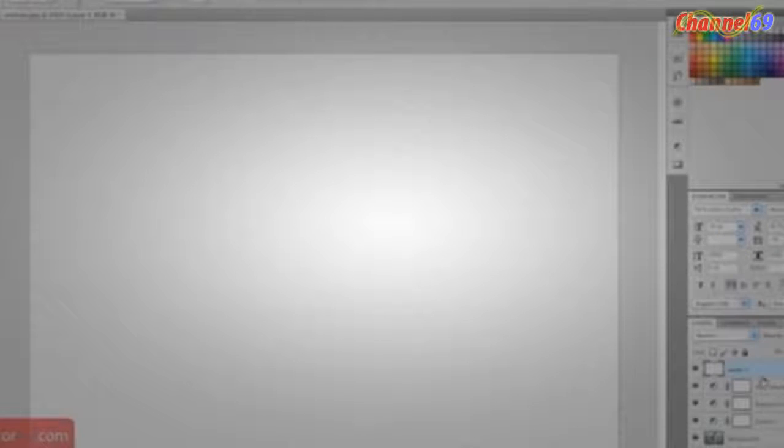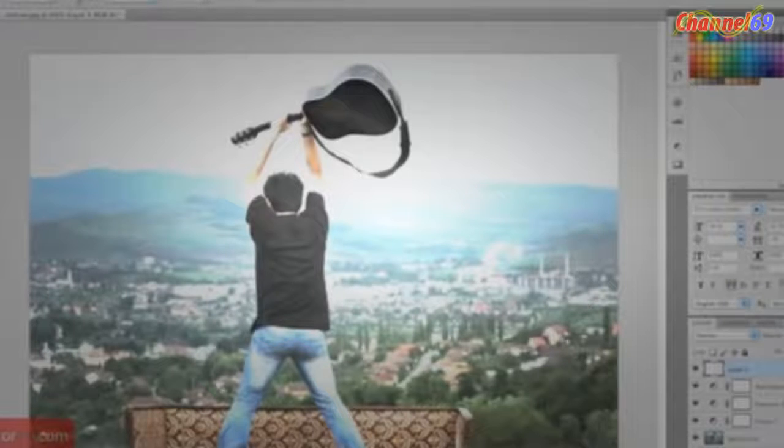And then what we're going to do is refer back to our layers palette and change the blending mode to overlay, like this. As you can see, it's got a lot of brightness, a lot of overexposedness, and we'll keep it like that for a while. And we're going to add another layer.